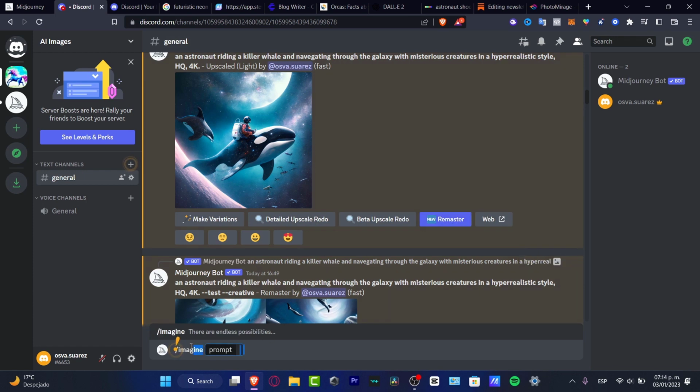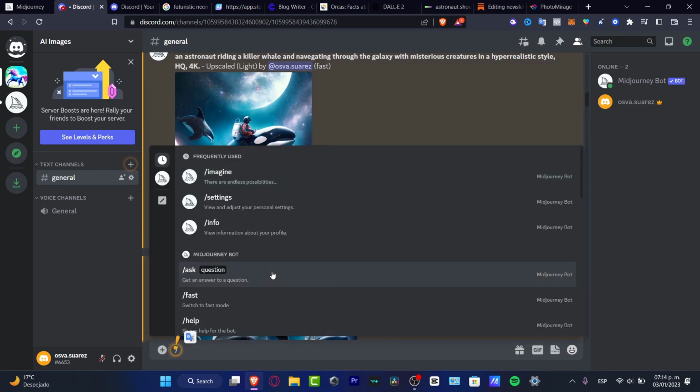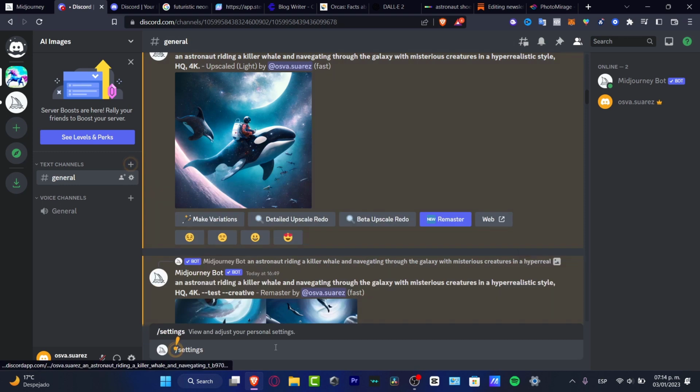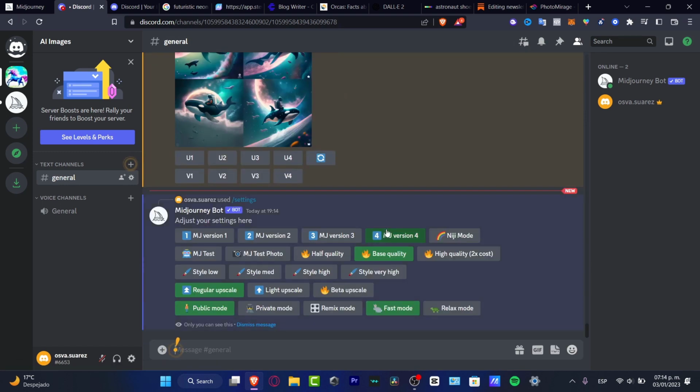But first of all, I want to go into the settings information. If I type settings, what I want to choose is high quality, the MidJourney version 4. The style I want to choose very high, and I want to look for regular upscale and the fast mode, and everything has been successfully done here.